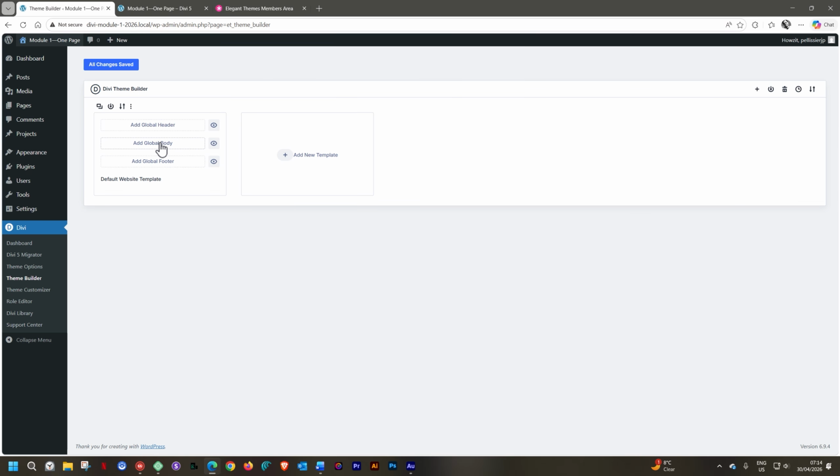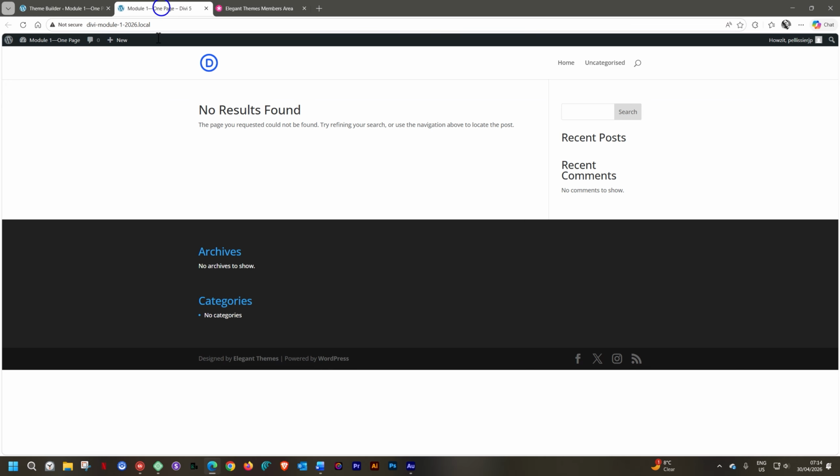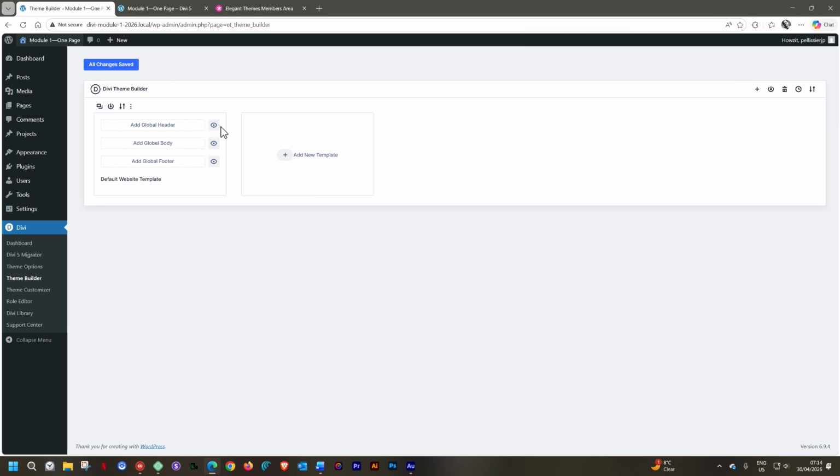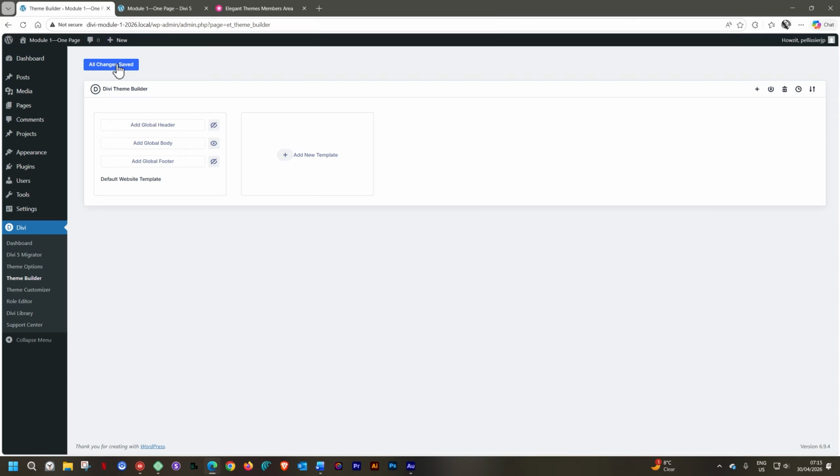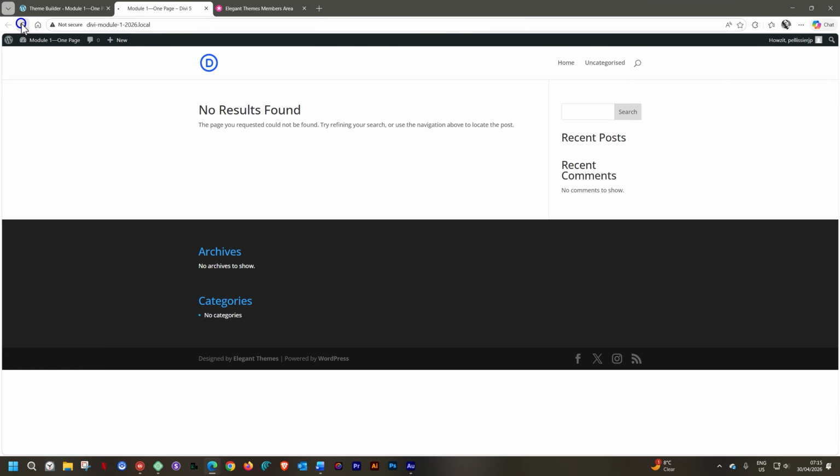These 3 parts here represent the layout of your page: header, content body, and footer. And all I need to do is to go to the global header and click here on basically hide it, disable it. And the same for the global footer, hide on front end. Once I've done that, look here, save changes. It's very easy to miss the save button within Divi. After I have done that, let's go to the front, refresh.